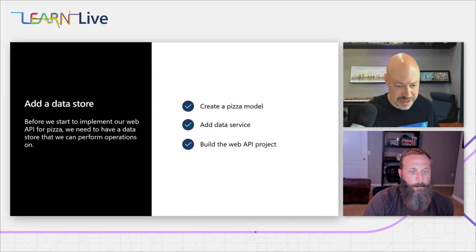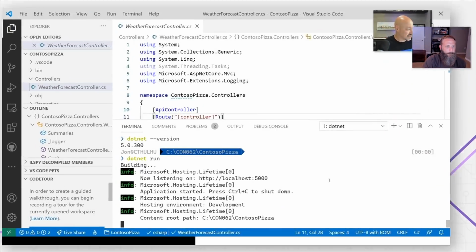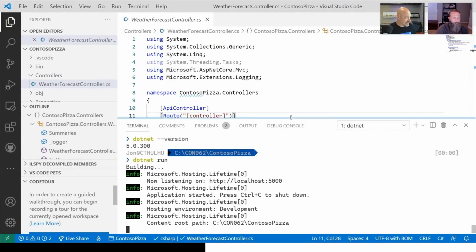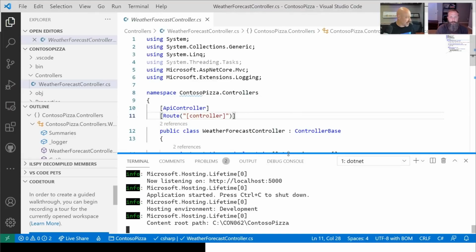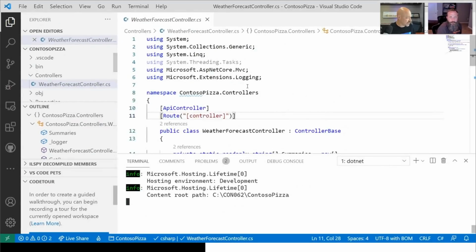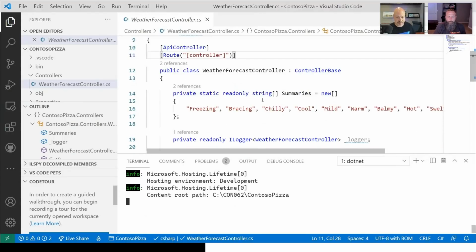So let's switch over. I will bring up my code. All right. So I've got basically the same thing that you just wrote. Let's get that full screen. Okay. So I have the same application. It's running. It's got just the API controller, this weather forecast controller. And I'm going to want to go through and add a data store to this application.